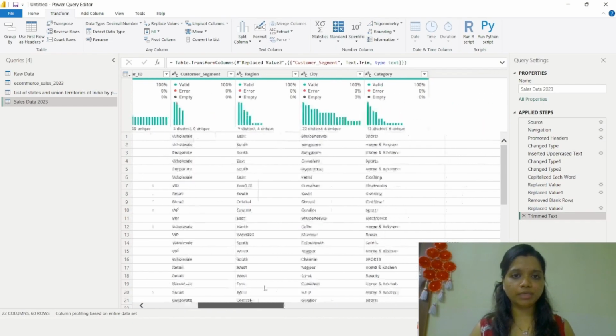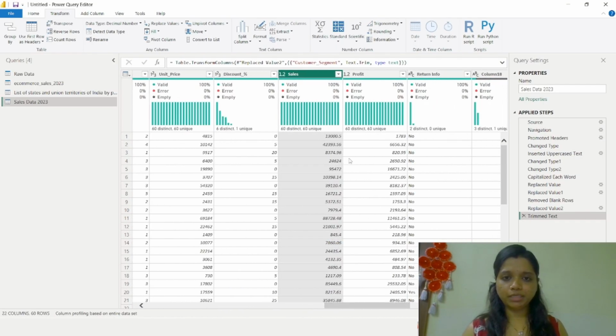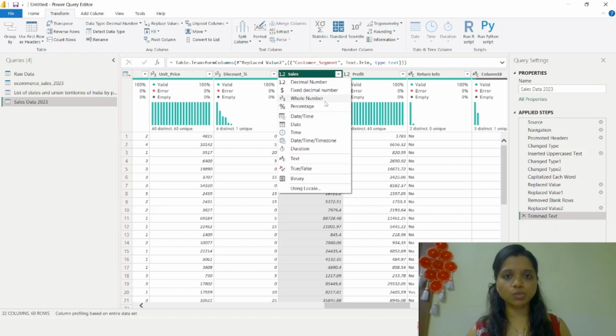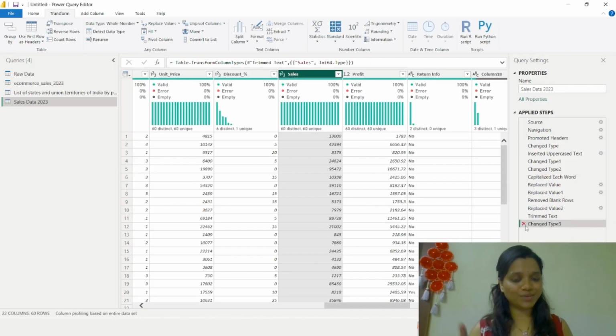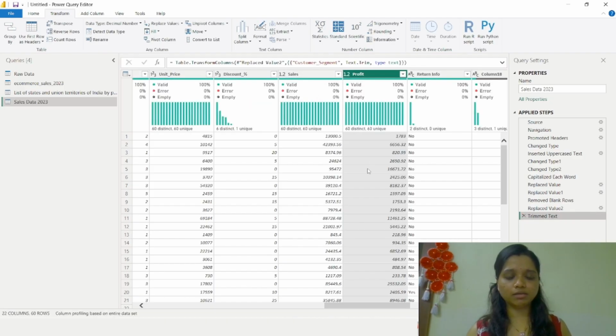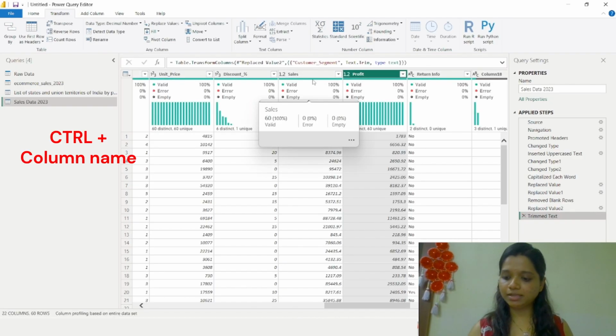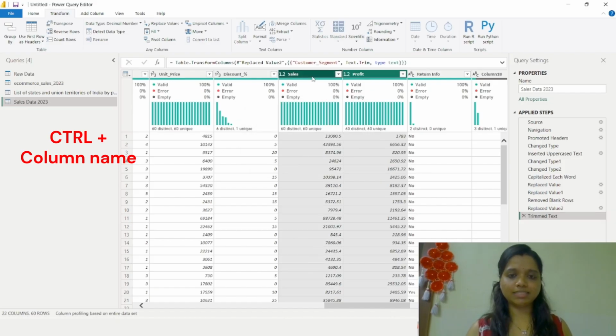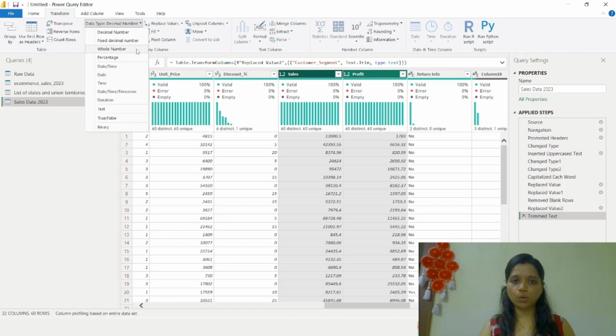Now let's go to the numeric columns. For example, here sales has 2 decimal digits. We can remove these digits and make it a whole number by changing the data type from decimal number to whole number. There is one more bonus tip for you: you don't have to select each column and then change the decimal. If you know that both these columns need to be whole numbers, then you press Control and select the second column, go to transform, then data type, and change to whole number.